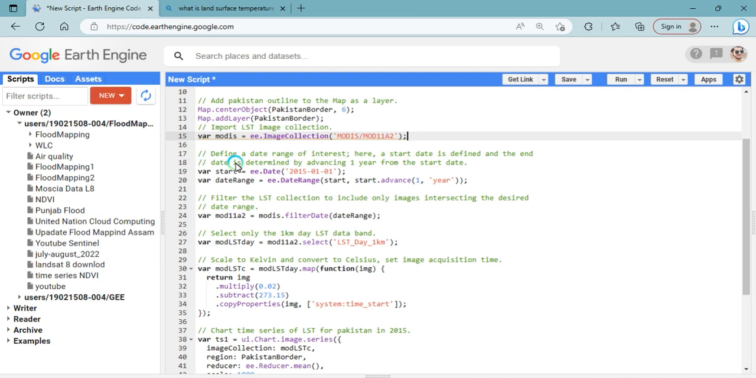Okay, the next is defining a range of interest. Here you need to define the start date and your range. I am defining one year here. It is calculated for the one year from 2015/01/01 to 2015/12/31.